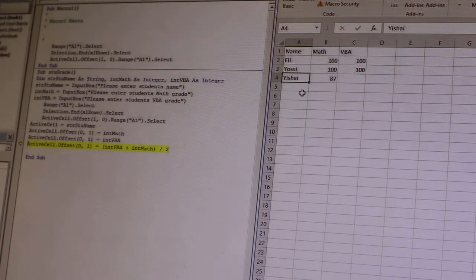Why? Because they're all the same. They're all 0, 1. So what I need to do is change this to 0, 2, and change this to 0, 3. Now it will know to skip 2 columns to the right, and 3 columns to the right.